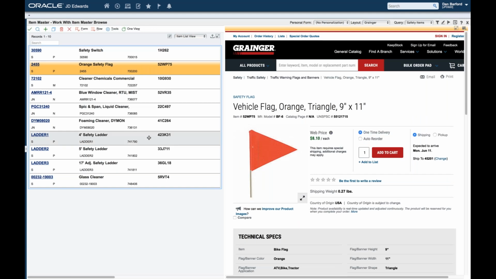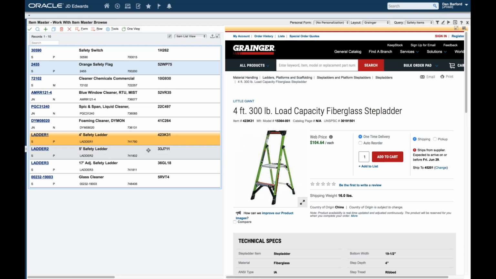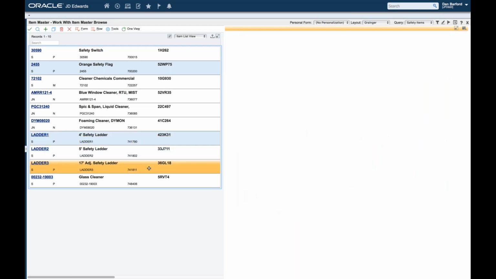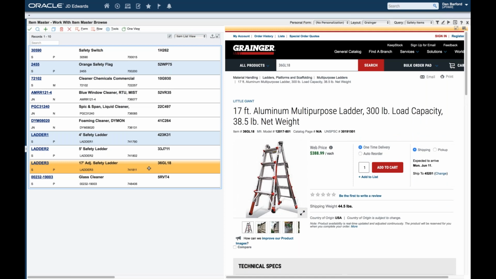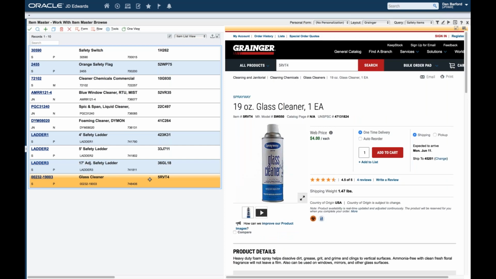If I change, as I scroll through, now this orange safety flag comes up. I can come down here to the 4-foot ladder, 17-foot ladder. So by linking information from Enterprise One in the grid to a website, I'm able to dynamically see changes as I scroll through these items. And this is powerful because you can do this with other Enterprise One applications. You can do this with a file server if you have drawings loaded somewhere and you want to see item drawings or equipment drawings or service records. All that stuff can be linked together using the Cafe One.